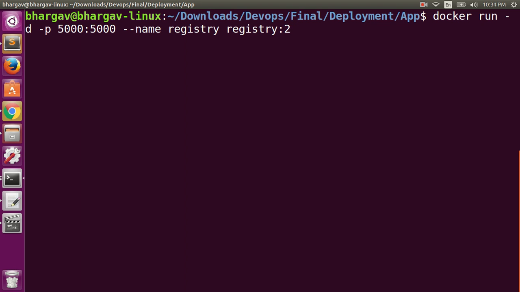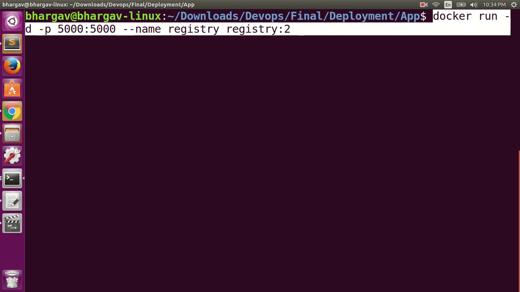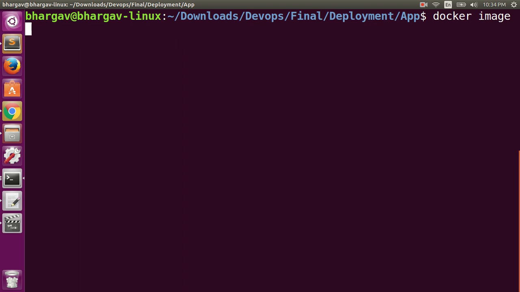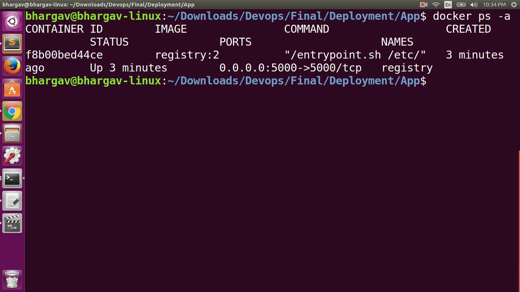So this is how I've run my registry. This is the command that I've used, and I created it a few minutes ago. I'll show you, in fact. So this is my registry, and as you can see, it was created just 3 minutes ago. I did that to save time.